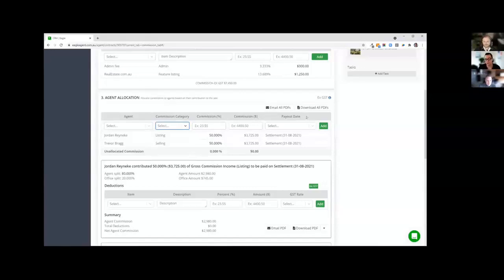And we've also disconnected from the settlement date. So now sometimes commissions may be paid at different dates. And you can see here, we can actually tie the commission payout date to one of the contract dates, or we can set a custom date here as well. And all of this ties into the reporting that we've built around this too.